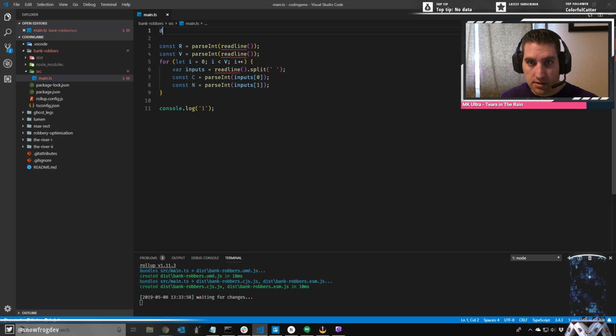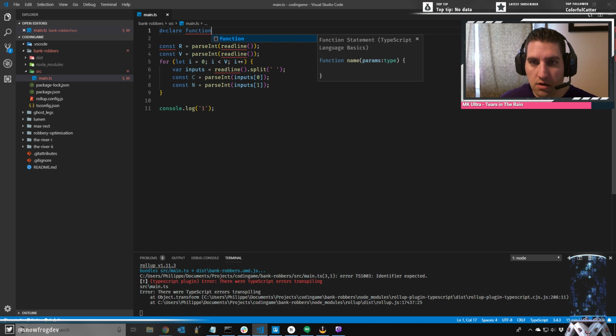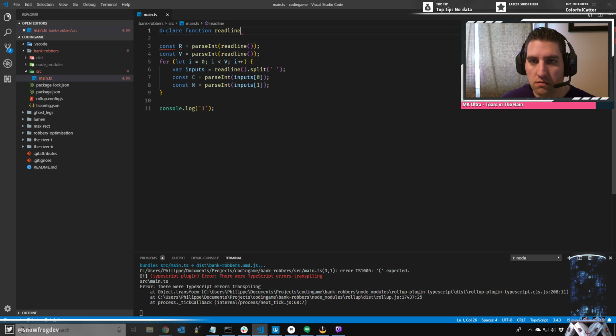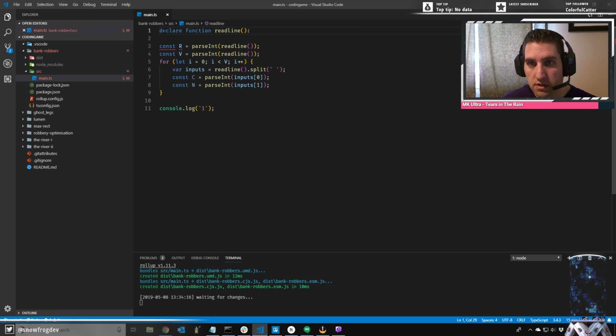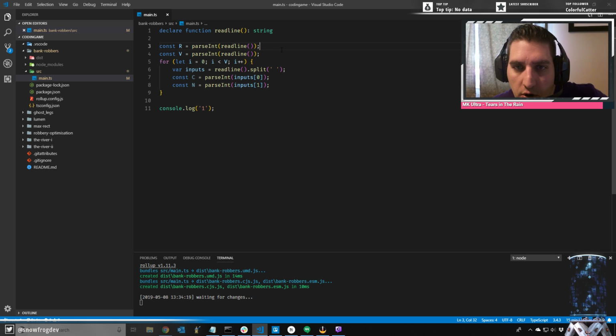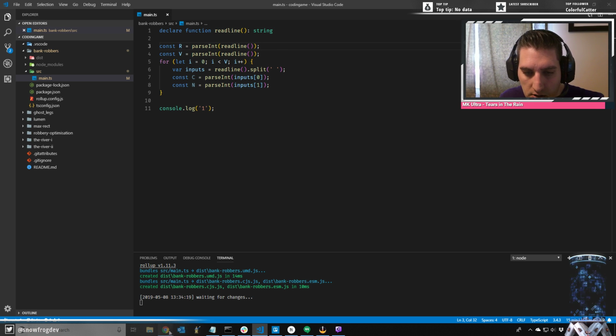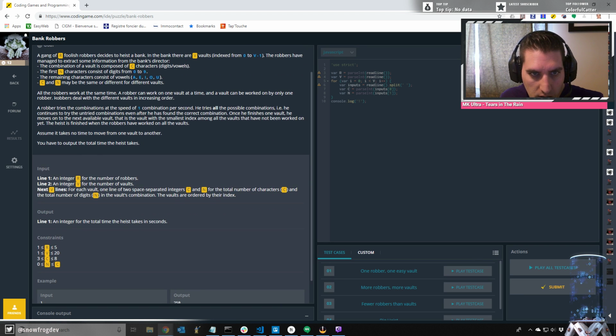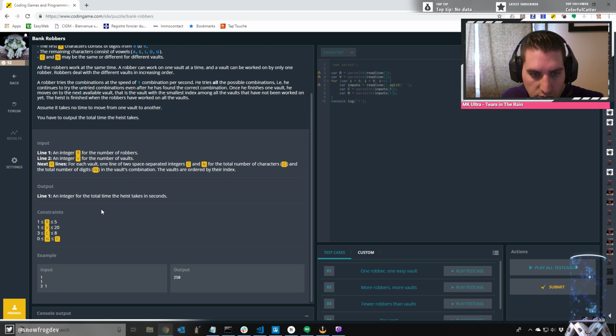And as always, I need to tell TypeScript about the readline function, which is a built-in Code and Game engine function. So function readline, which outputs a string. Okay. So what are we doing here? We're parsing R. Let's take a look at our inputs. The first line is R, the number of robbers. The second line is the number of vaults, which will never be more than 20, and there's never going to be more than 5 robbers at a time.